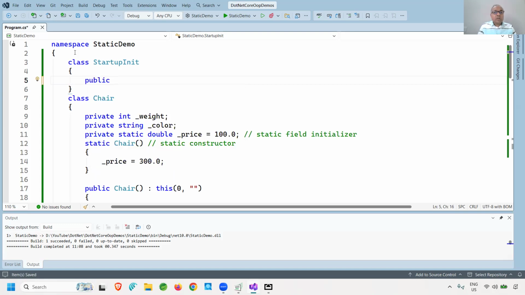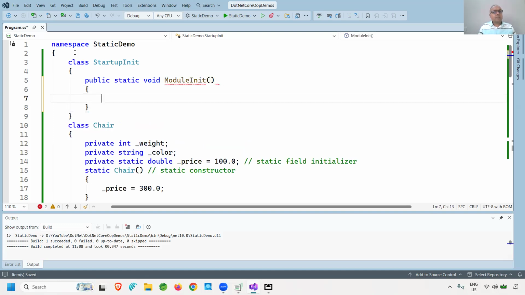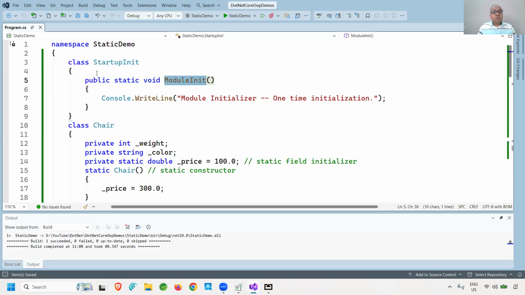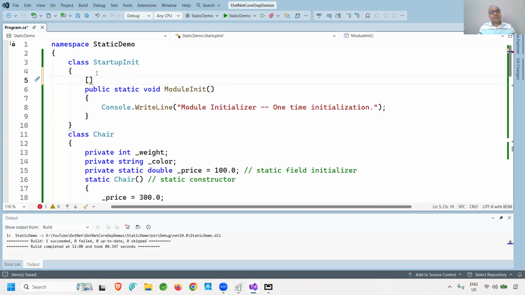Inside this, I want to declare one static method. Please note that the method always returns void and doesn't take any argument. Again, the method name can be anything. Whatever code we are writing over here will be executed only once. So I'm writing a comment: module initializer, one-time initialization over here. But for this, the method should be marked with one special attribute.